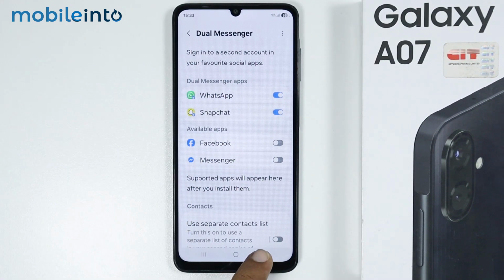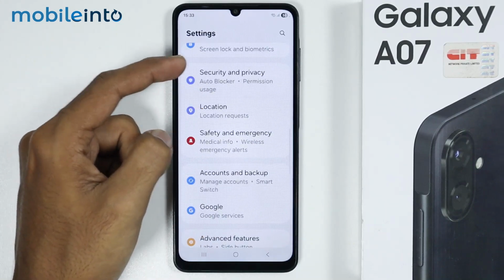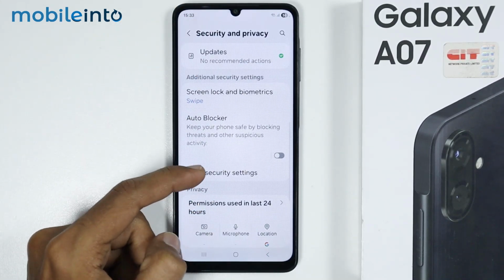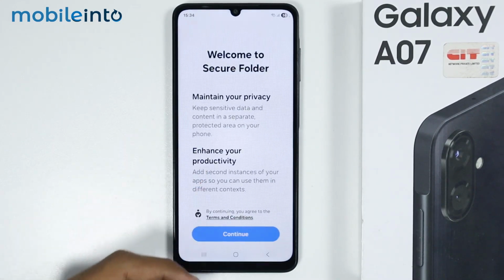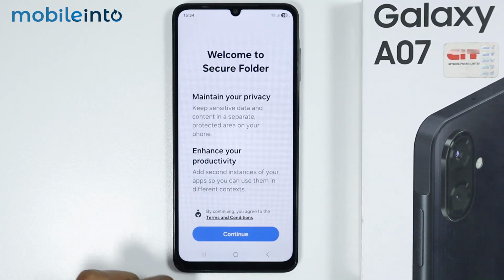For that, just go back to the main settings page, then tap on security and privacy. From here, just go to more security settings, then tap on secure folder. Now just tap on continue to create secure folder on your Samsung phone.